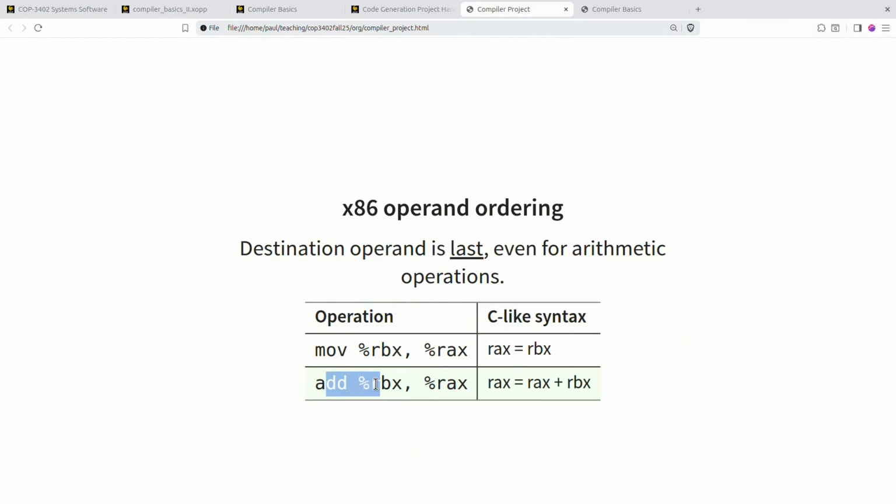Now this becomes really confusing when we have arithmetic operations, because the right operand is not only the destination, but it's also the left operand of the addition. So if I have add RBX, RAX, this means RAX equals RAX plus RBX. So the operands are switched. This doesn't matter for addition because it's commutative, but subtraction and division are not commutative. So this ordering matters when you're doing that.